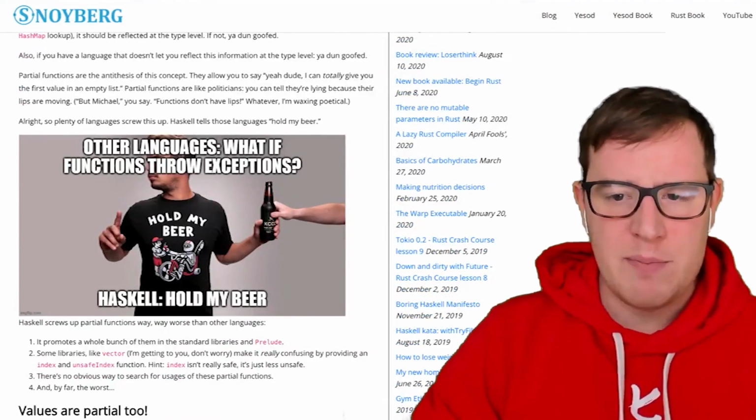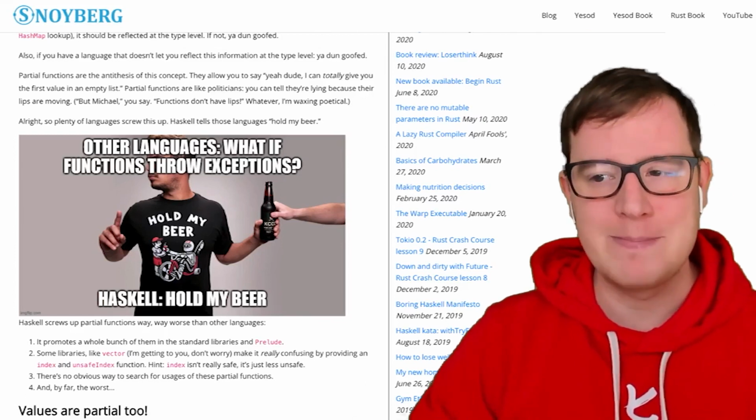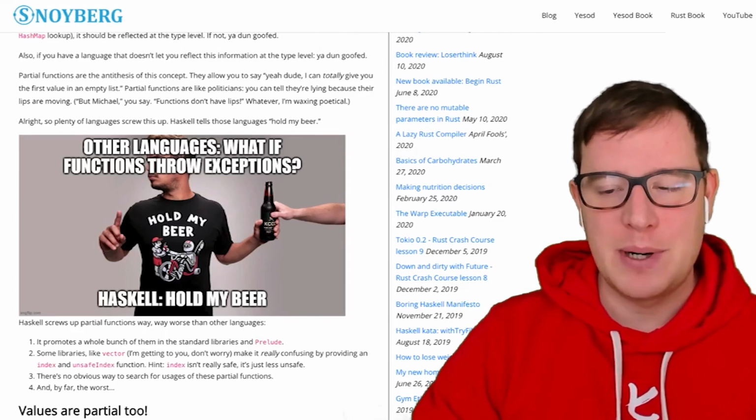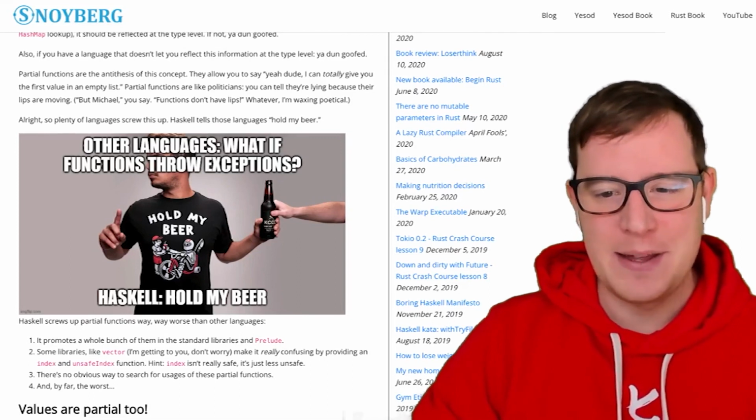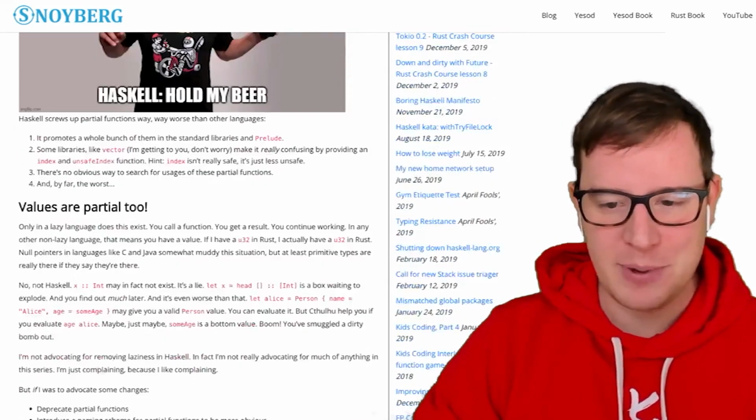And here we have a meme. Other languages: what if functions throw exceptions? Have you heard of partial functions? Yes, I think it's a good meme. Haskell: hold my beer. Everything is possible.